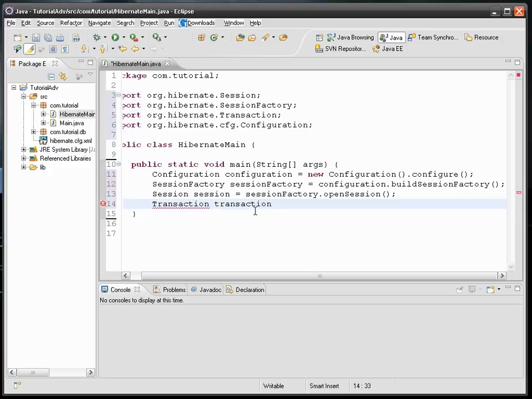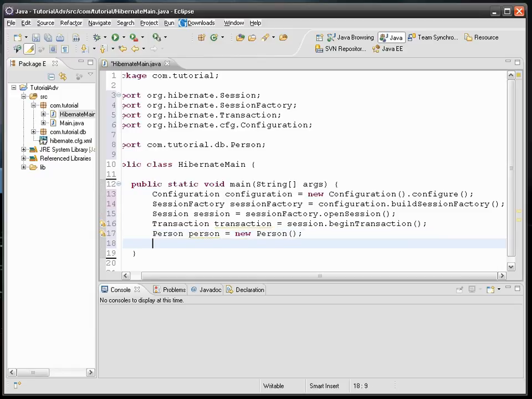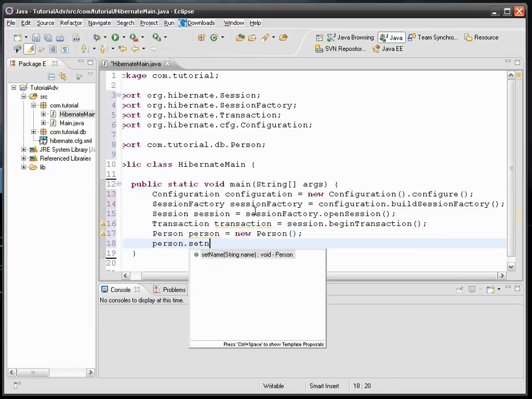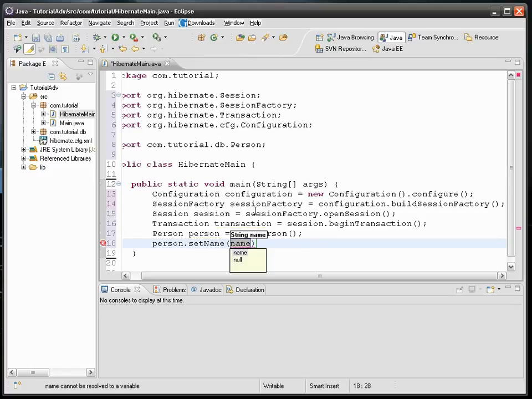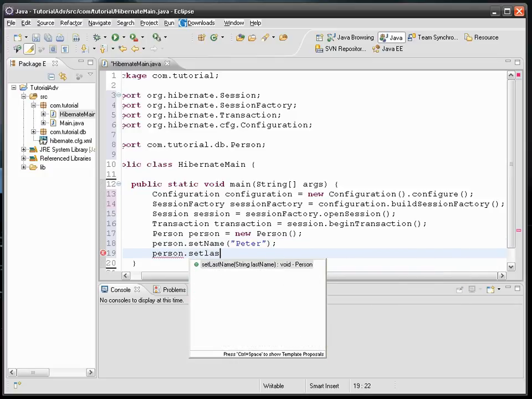Now we're going to create a transaction. We're going to use the session object to begin a transaction. Now we're going to create a new person object. This is a new persistent object. We're going to set every attribute on the person object, like the name and the last name.